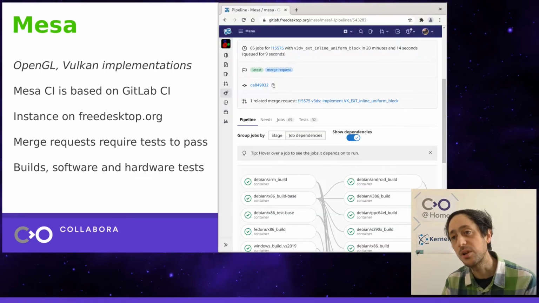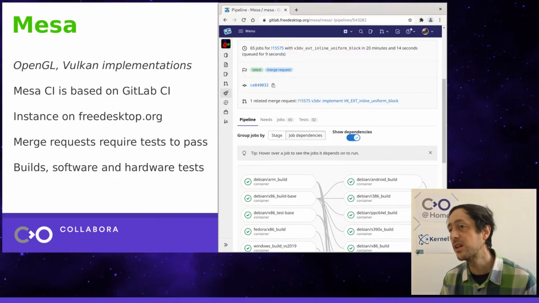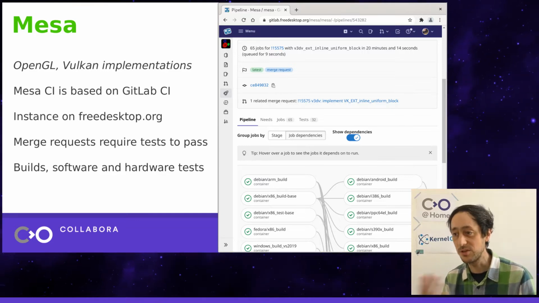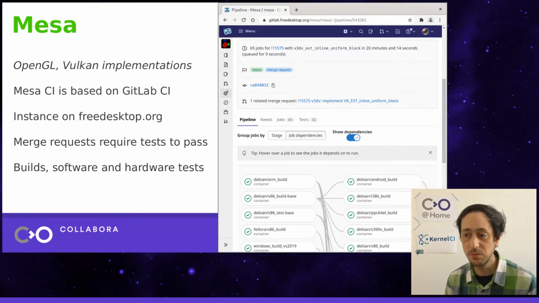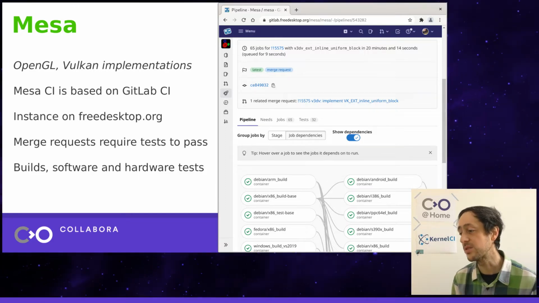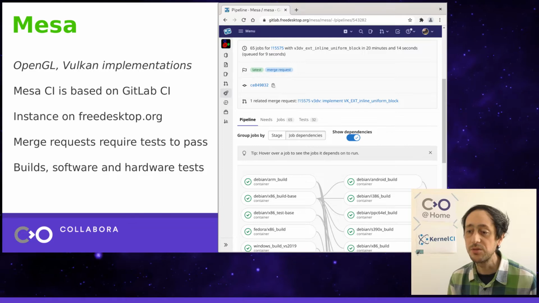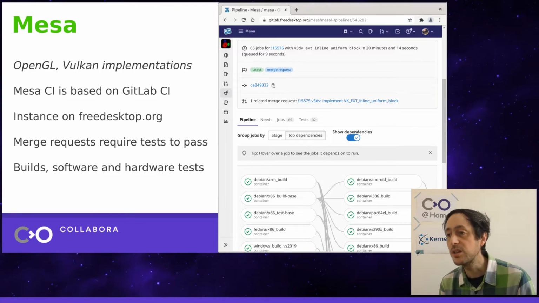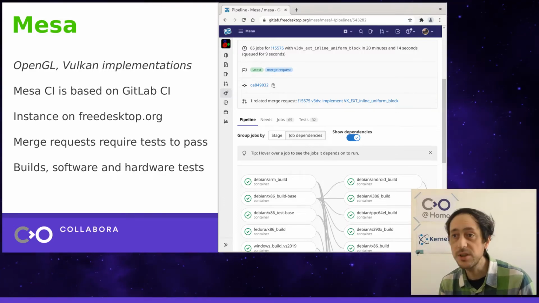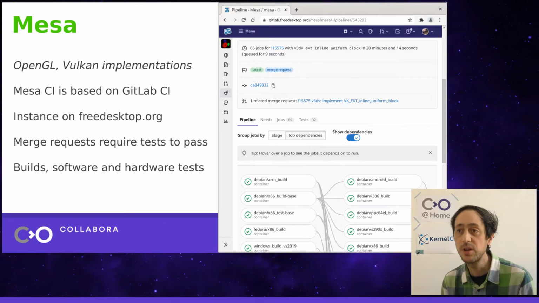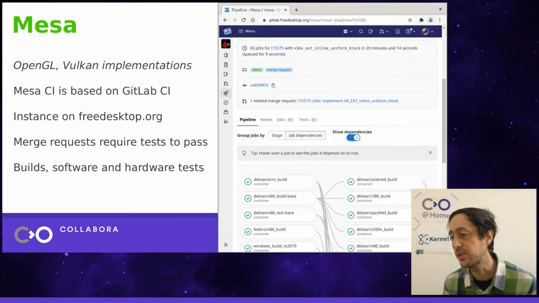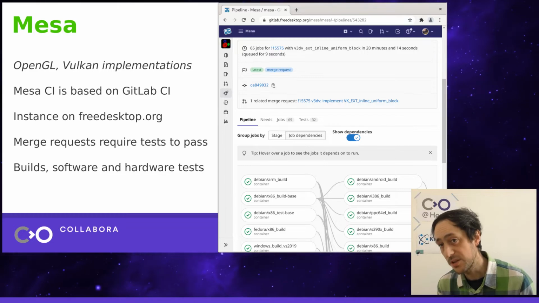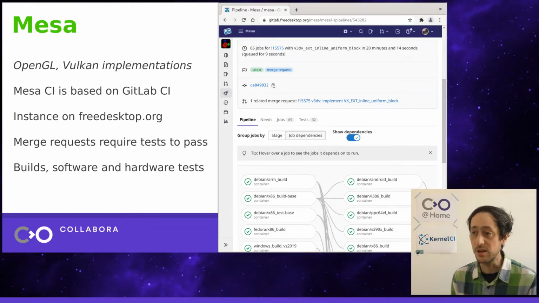Let's take a real world example, the Mesa library. This is on gitlab.freedesktop.org, so it's a separate instance of GitLab. It's not gitlab.com. That's also something people can do with GitLab. You can install your own instance if you want to, which allows you to configure exactly how you want GitLab to work. In this case, Mesa is basically a library to implement OpenGL and Vulkan, with different drivers for different types of GPUs. And it has a CI system called Mesa CI, which is based on GitLab CI.